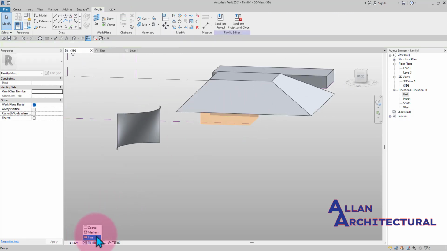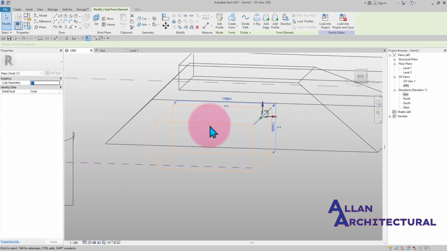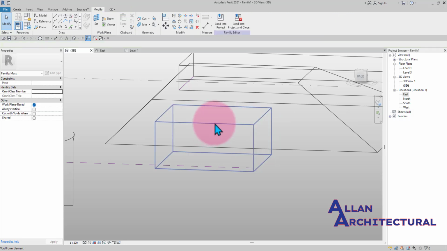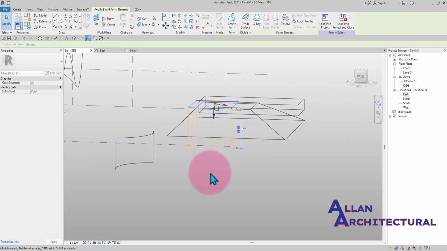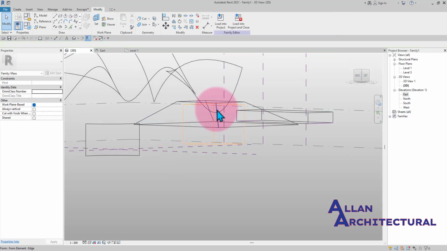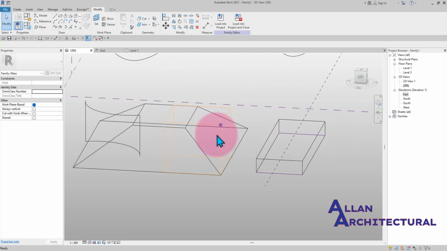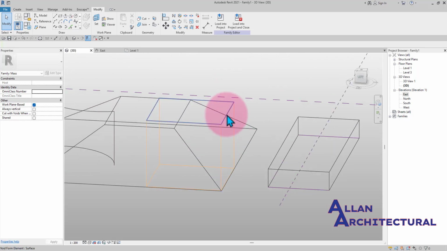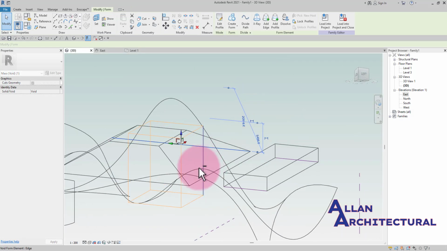Let me change this to the fine level wireframe, and let me select the surface of this, hit the tab key, select this surface, and then I can move this up a little bit. All right, it's not really up in there. Let me change this to somewhere around here. Hit the tab key, select this, and then move this up a little bit. All right, this is perfect.